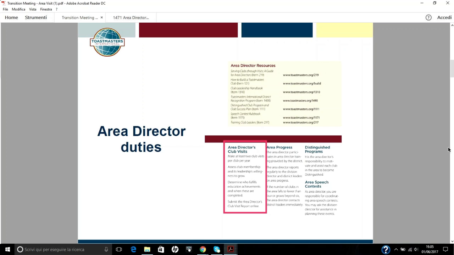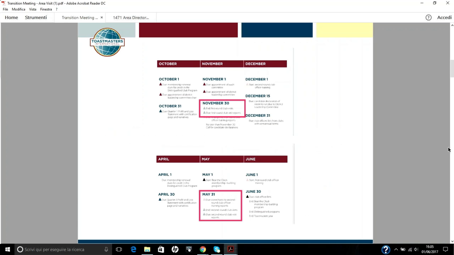So you have 2 specific deadlines about your area visit. And it's not a duty, but it's strongly suggested to visit 75% of the clubs inside your area. For this reason, I think it's very, very important to plan everything as much as possible at the beginning of your year. Take your calendar and start to fix some dates, in order to have some milestones that can help you to lead this very interesting and challenging year.